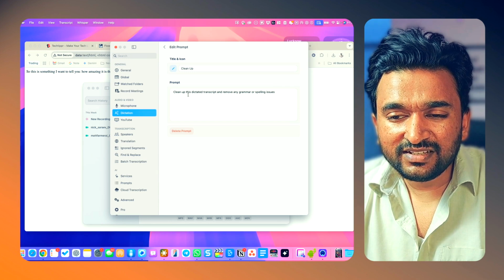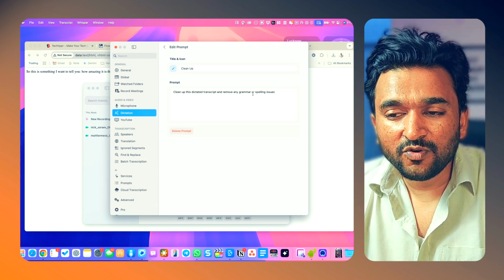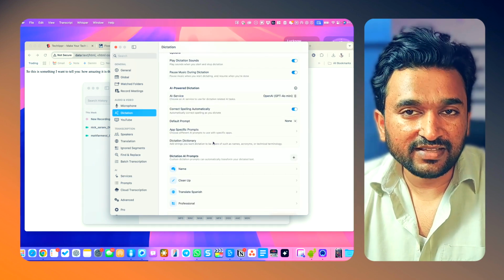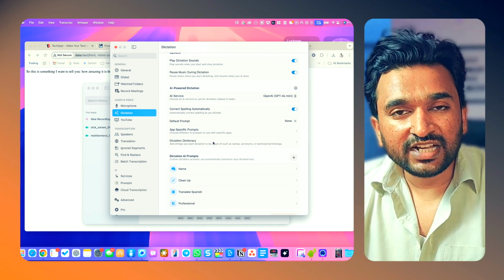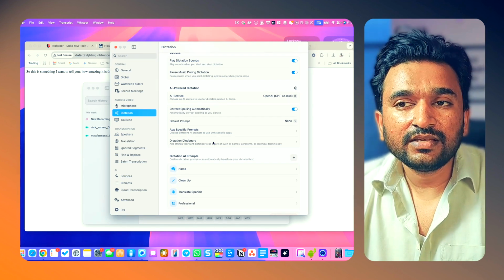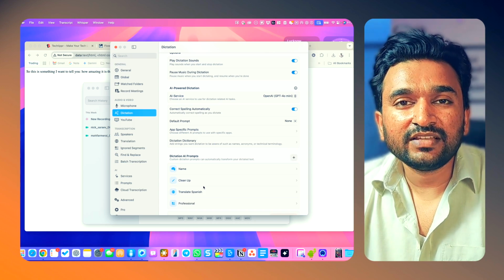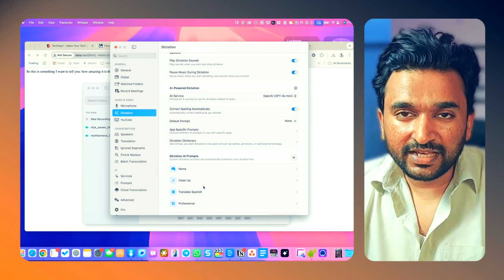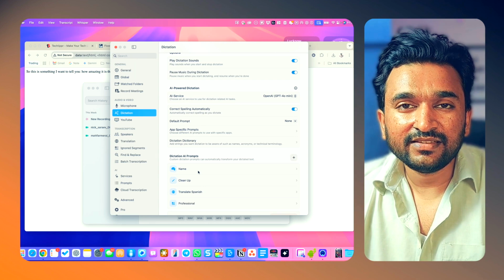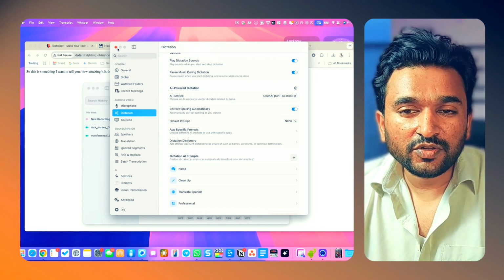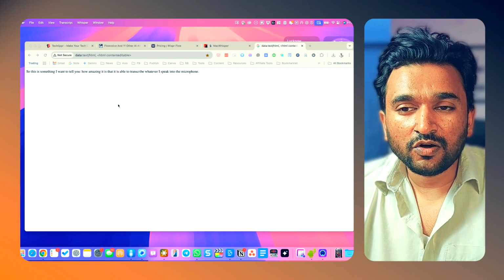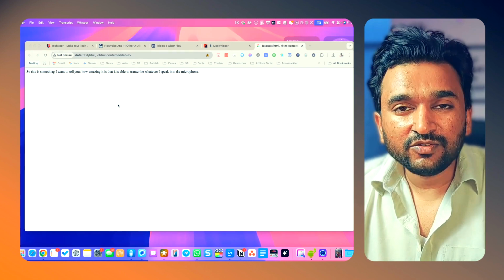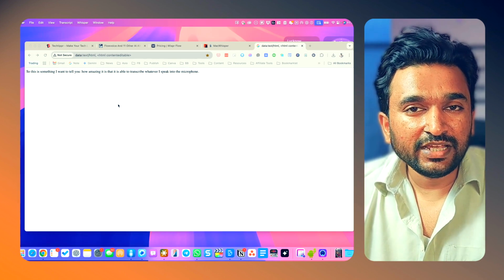The cleanup prompt is: clean up this dictated transcript and remove any grammar or spelling issues. Whenever you speak into the microphone, the audio file gets transcribed, and after that, it goes to ChatGPT and gets cleaned up. Grammatical mistakes are fixed, and you get the polished version of your transcription. And for this to work, you need OpenAI's API key, and you can assign it inside this Mac Whisper so that these prompts work for you. If you're someone who pauses a lot or makes mistakes a lot, then the dictation prompt is actually pretty useful because you don't have to do it manually. It is all done automatically.